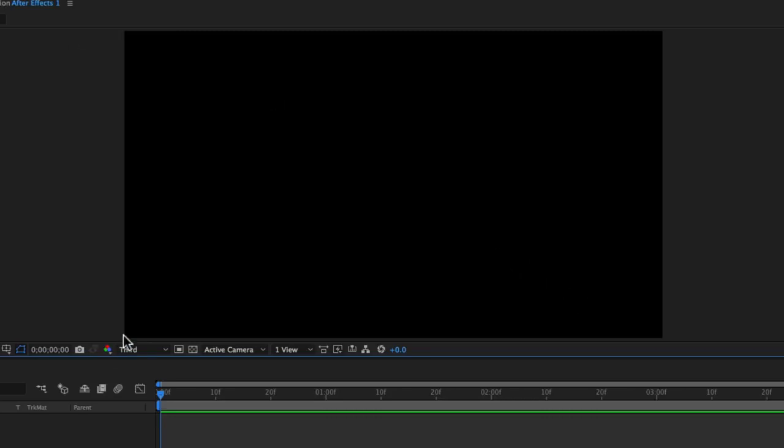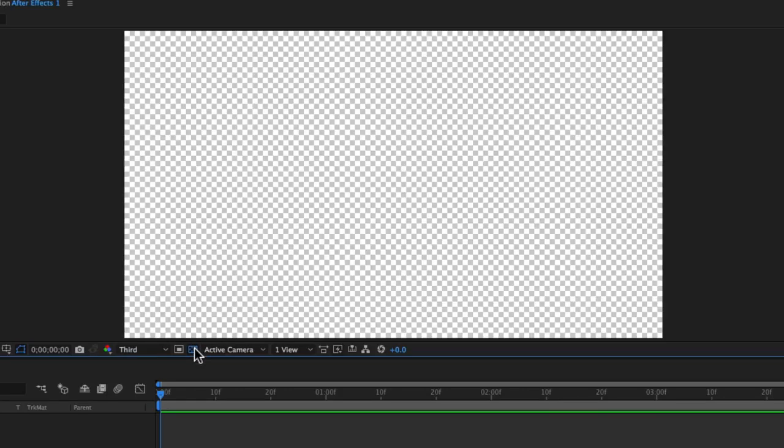The last thing I want to talk about right now with this composition panel is this button right here, which is the toggle transparency grid button. So see, if I click that, you get this checkerboard view. When you see the checkerboard, think transparent. So if you actually wanted to export this video right now with transparency, what you would get is just a blank video with nothing. It wouldn't even be a black background.